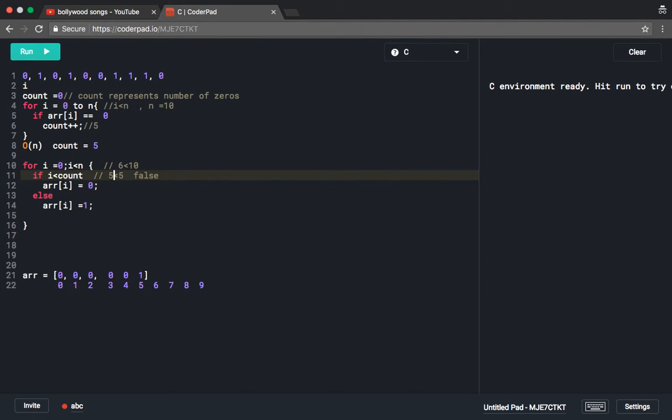So again we will check 6 less than 5, it is false. So again we will come into the else part. So we will execute line number 14 and we will assign array of 6 will be 1. Then it will become 7. Repeatedly we will traverse through the whole array till I less than 10. Okay, so it is 1. Then again it will become 8.